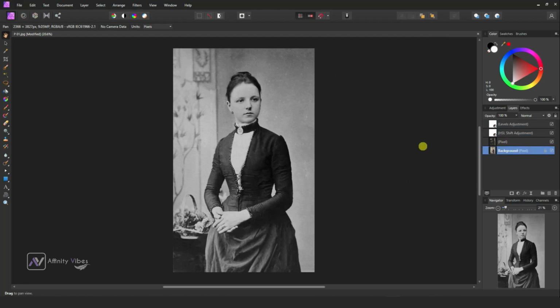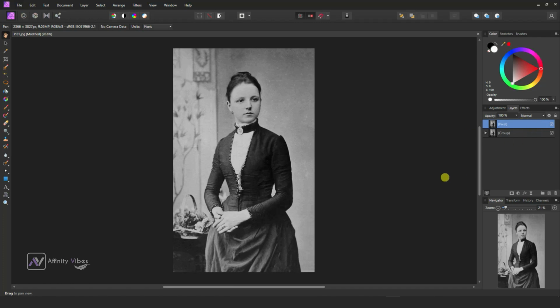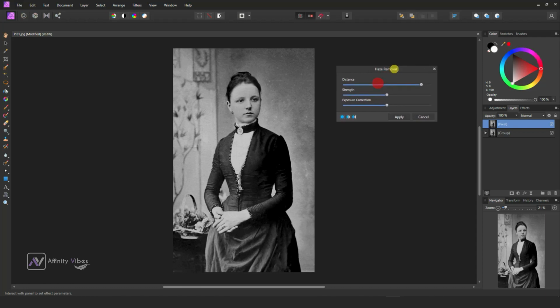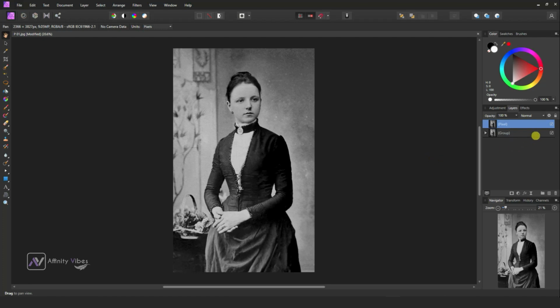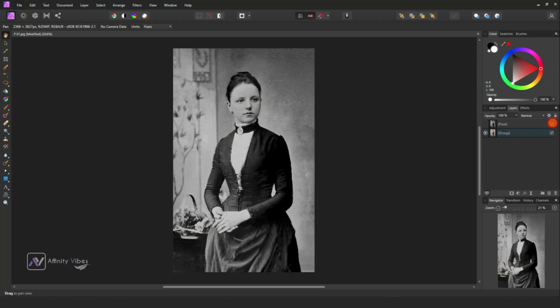Select all layers and put them in a group folder by Ctrl G. Right click and merge visible to make it one layer. Now use this filter called haze removal. This will remove any fog or haze on the image. This is before and after.